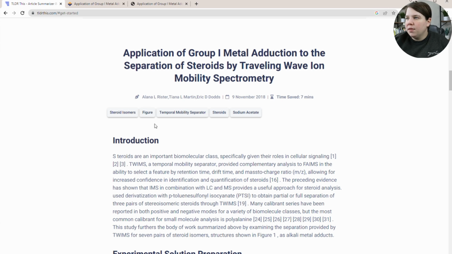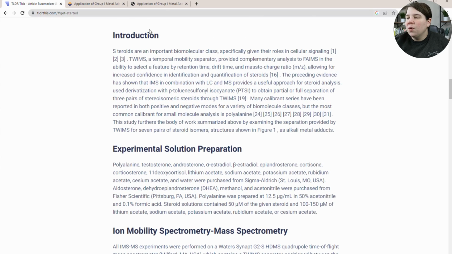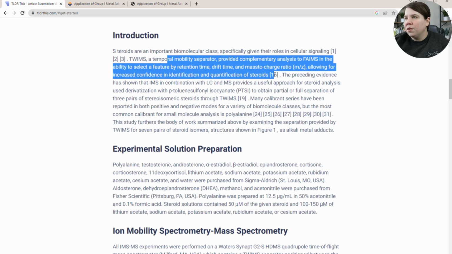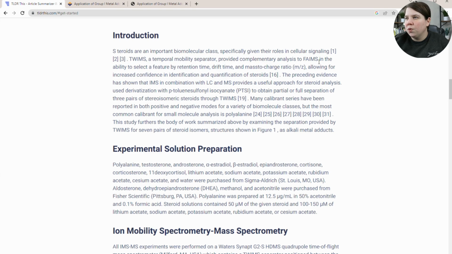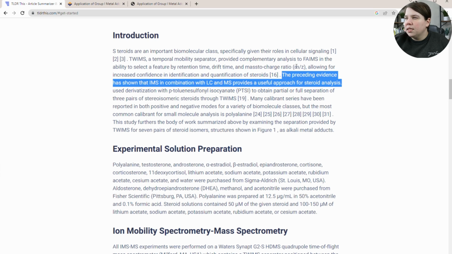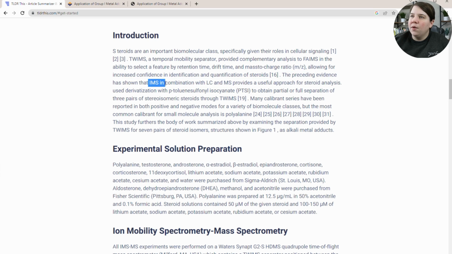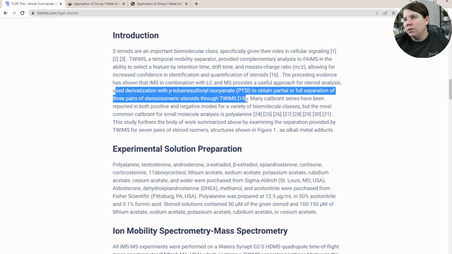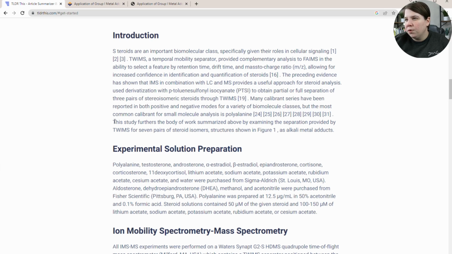So here we have the more detailed. We can see that it says time saved was 7 minutes here. And so we have our introduction here. So this is mainly pulling in the main points of the introduction. Important biomolecular class. So this is significance here. We have a little bit of lit review here, basically saying how TWIMS compares to FAMES. So this is again talking about how is IMS in combination with other methods. So this is LC and MS. And then we're getting back into talking about the different literature that's been done previous to this.